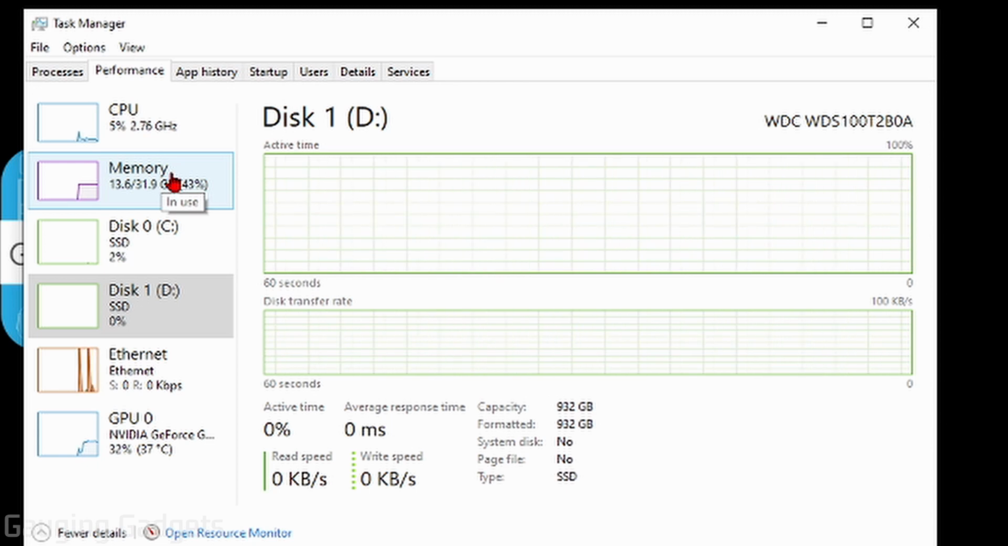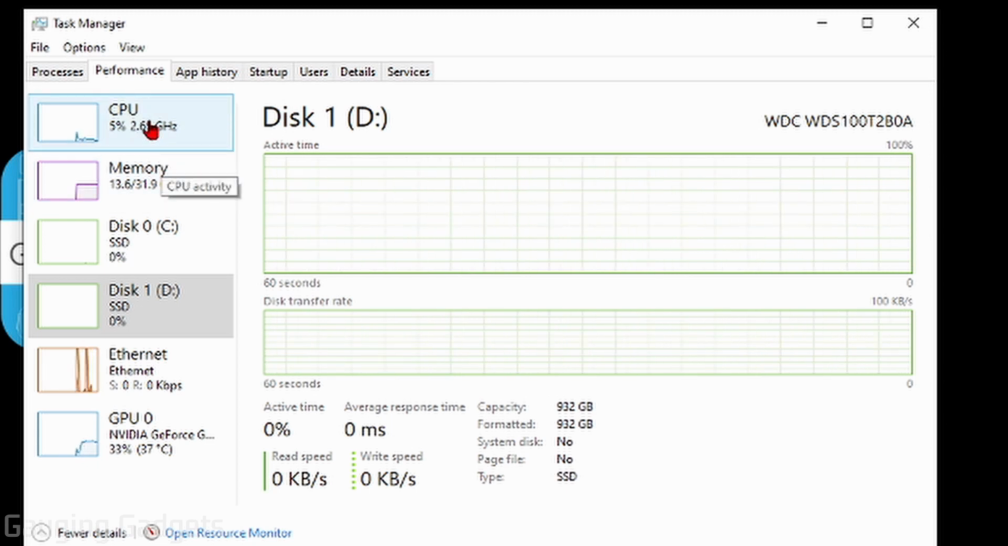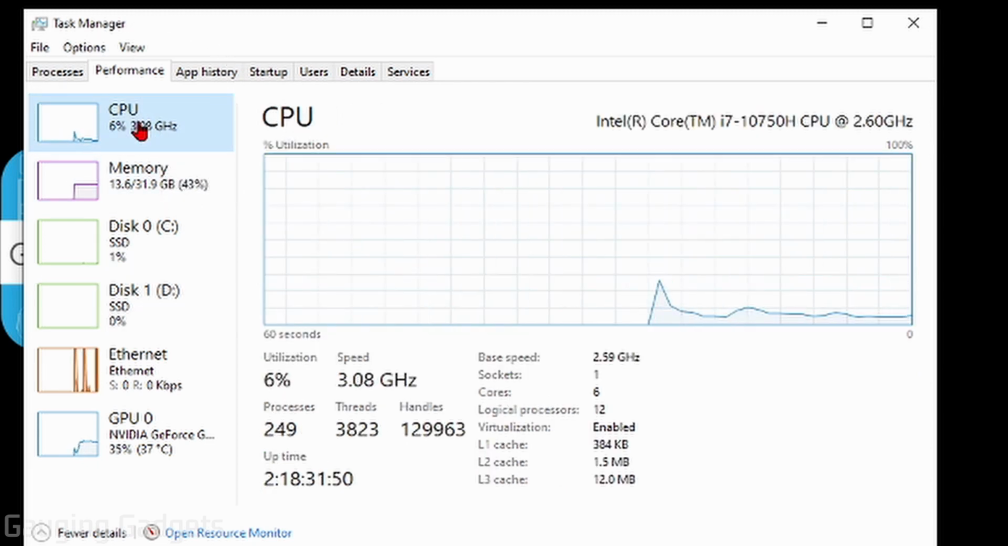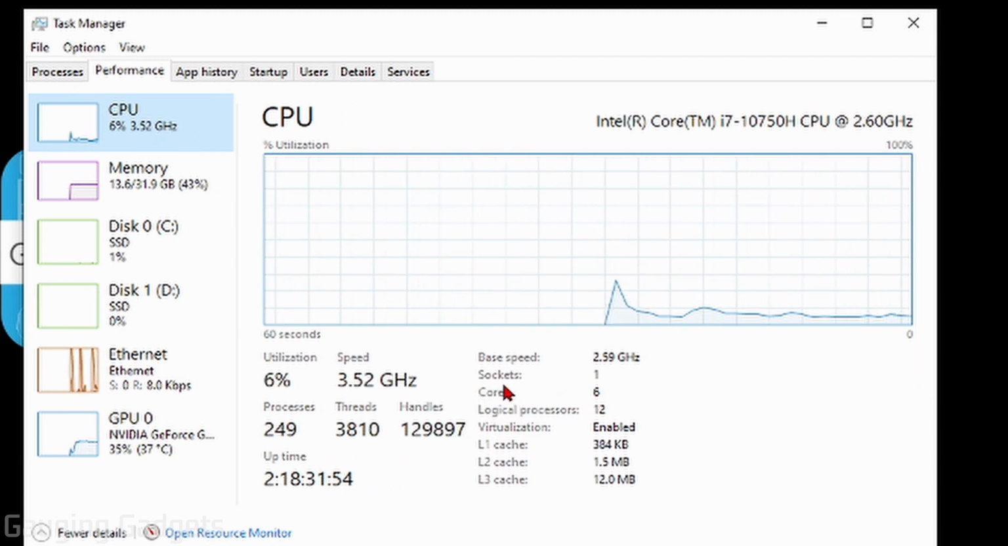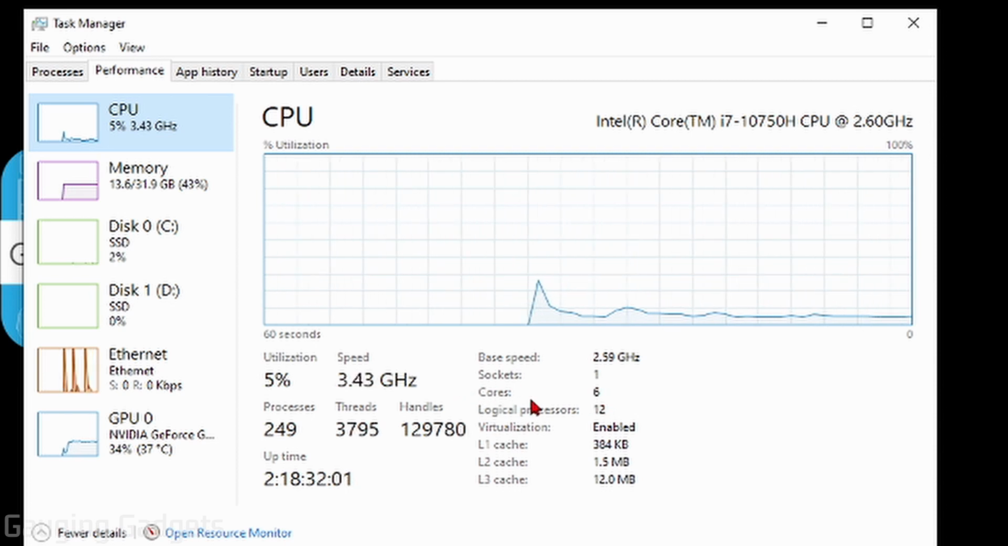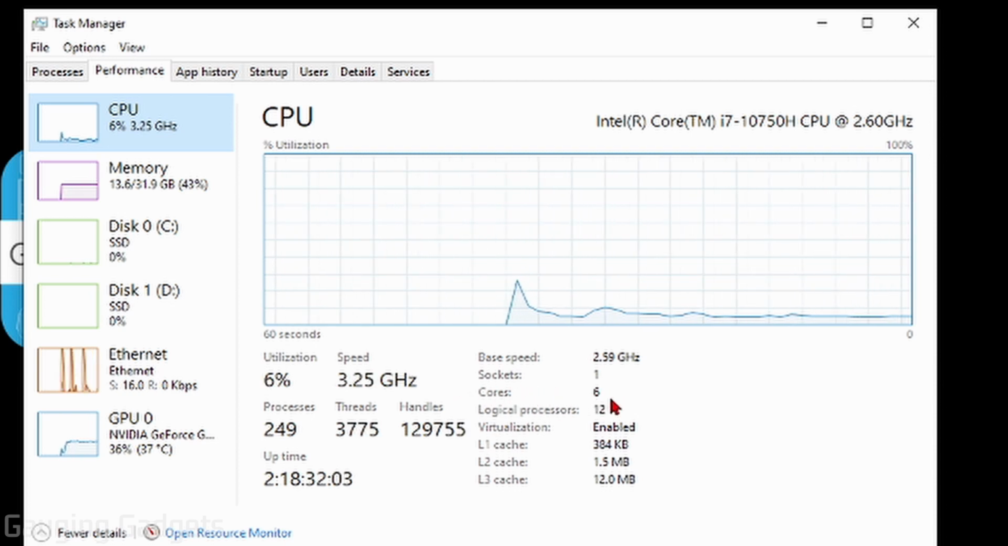To check to see how many cores we have, all we need to do is find CPU and select that. And then as you can see in the information at the right, we have a section for cores right here where it says, for my computer, 6. So this is the number of cores that my processor has.